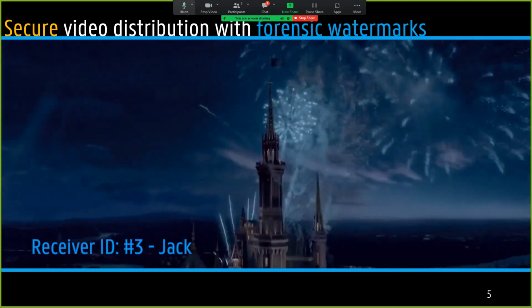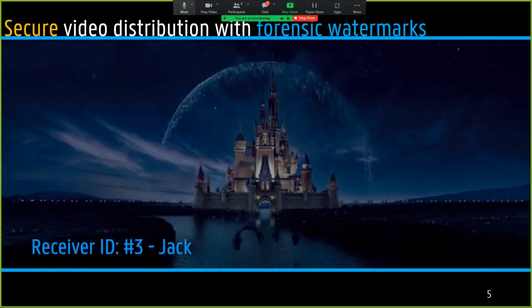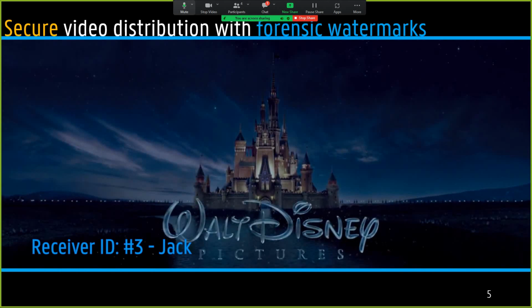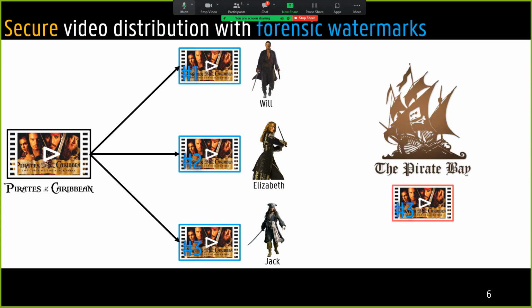So that's why we do forensic watermarking. We can embed a watermark, for example, the text here in the lower left corner, where we see the receiver ID and the name of the receiver, so that if somebody leaks the video, we know who it is. For example, Will gets the watermark number 1, Elizabeth number 2, and Jack number 3. And then we find a video on the Pirate Bay. We can simply read out the watermark.